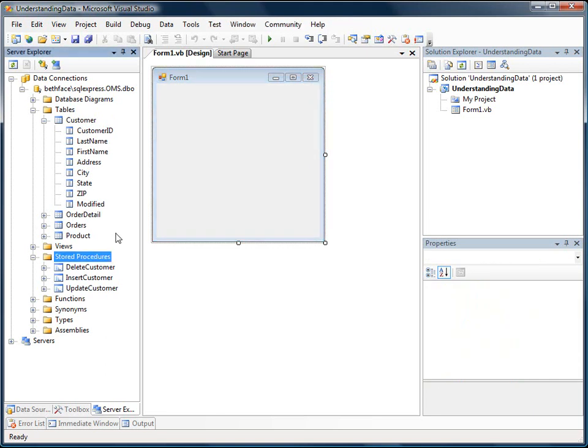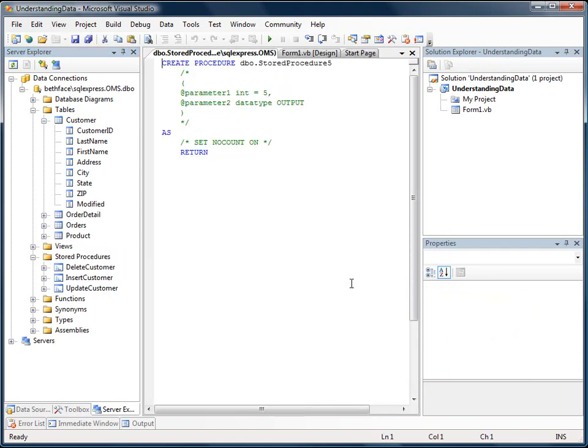So in order to show you how data works in our Windows applications, I'm going to start with the database, and we're going to create a stored procedure. I'm going to right-click, add stored procedure, and this stored procedure is going to select some customers for us. I'm going to call it get customer by last name. As you can imagine, what I'm going to do is select customers that match a certain last name.